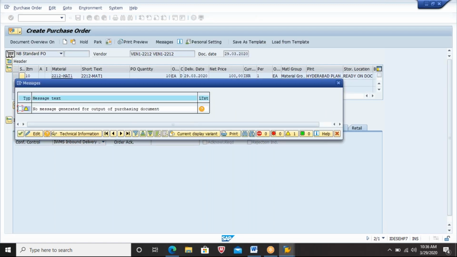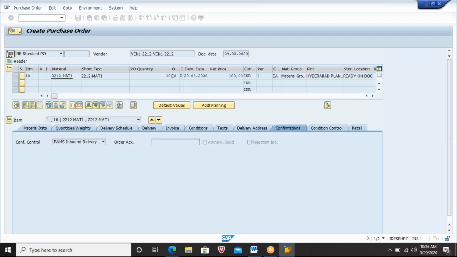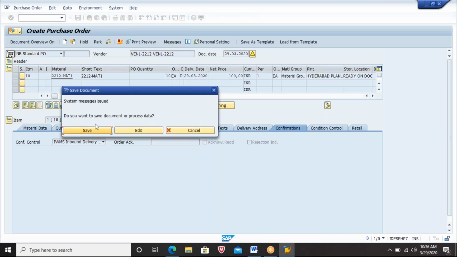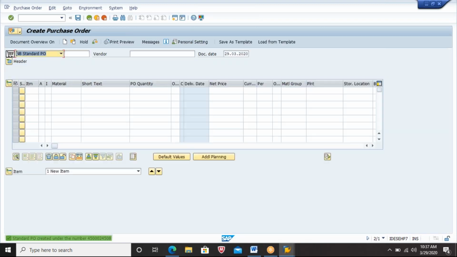So, Shiva, this confirmation control key, is it standard, or do you need to create this IWMS in the system? This is standard only, copied from the standard. Okay. So I'm going to save this purchase order. Don't worry about this message and just say yes. Okay, created purchase order.